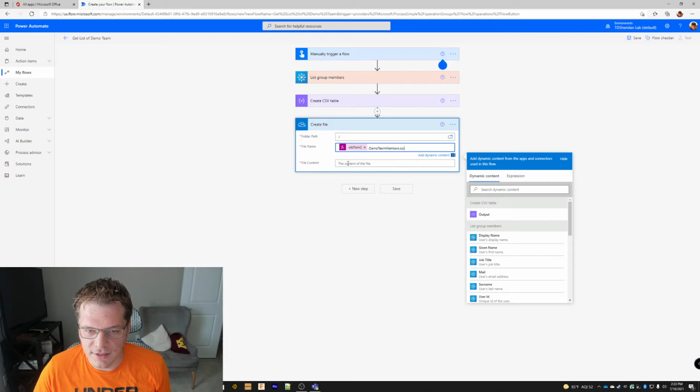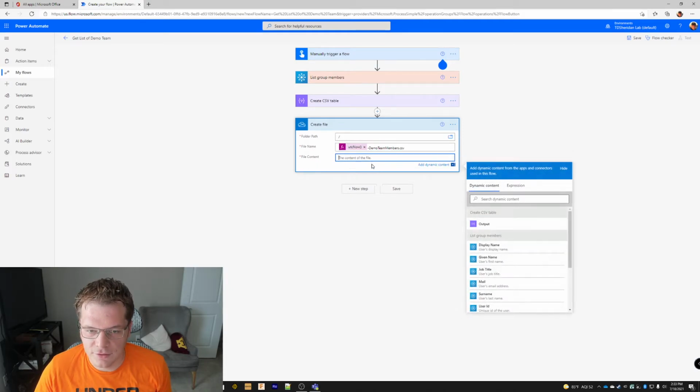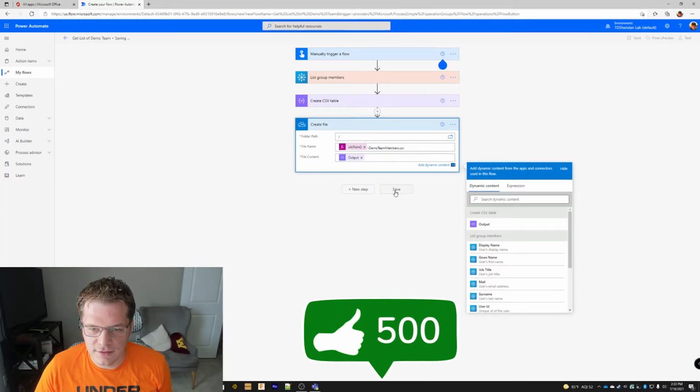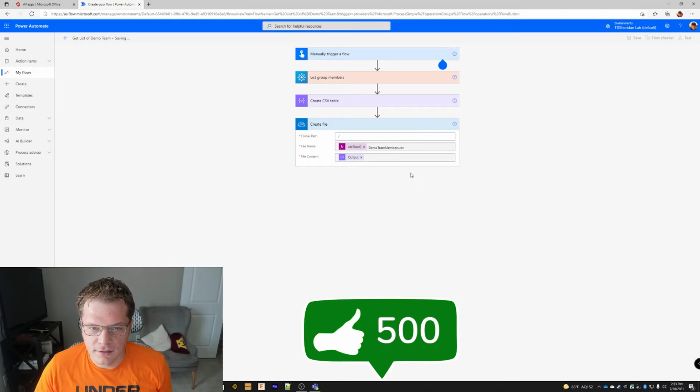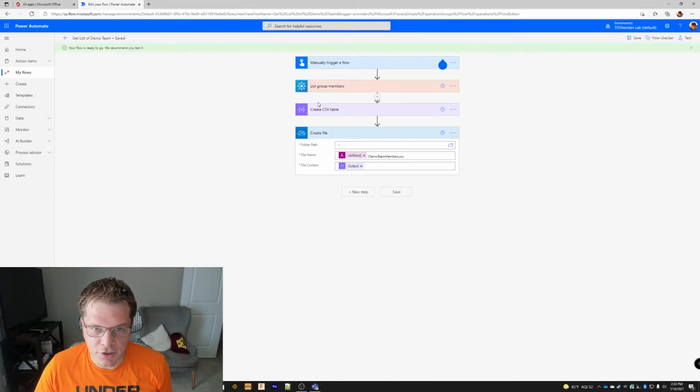The last part of this is file content. So select here and then just grab the output from the CSV table. Then you can hit save and you are good to go. If there's any errors, they will pop up and tell you where they are. The descriptions may or may not be useful on figuring out what you did wrong there, but just rewind and find the typo most likely.